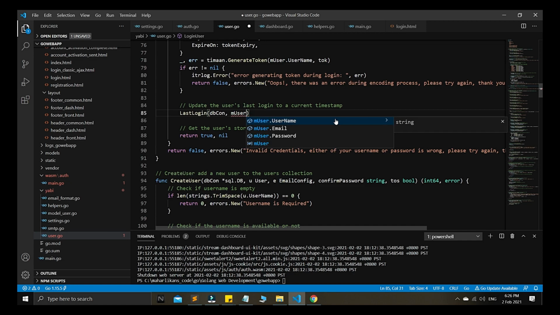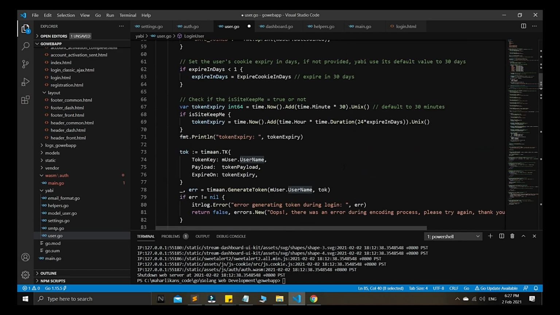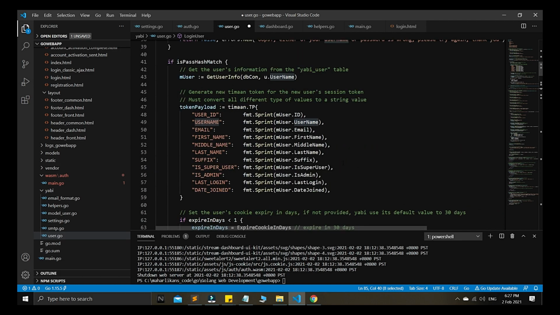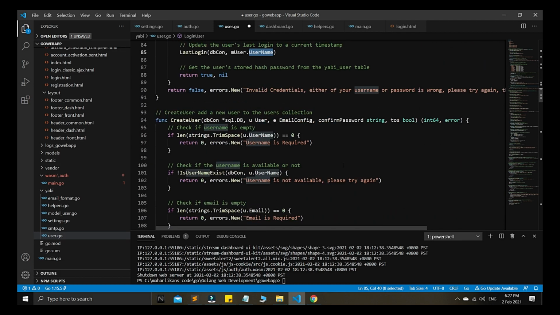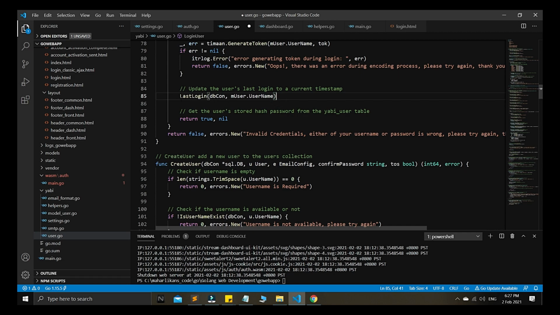User dot username. So we have this plain username without the encryption. So we will do this. Yeah, correct. So we will use this update, and now we are about to test this.